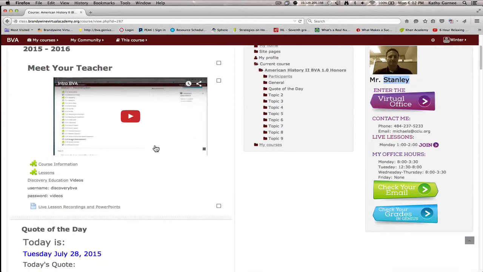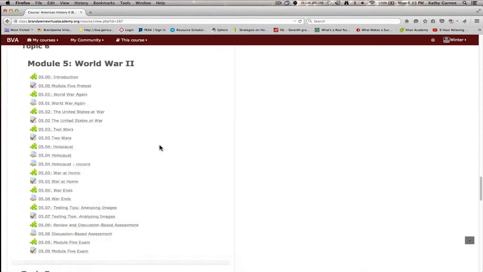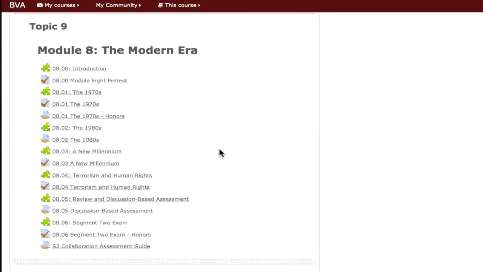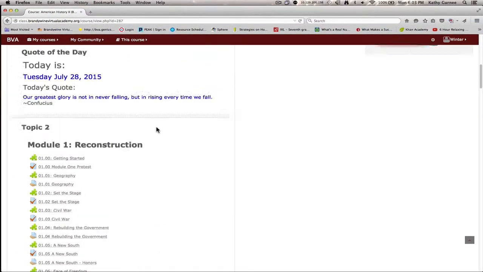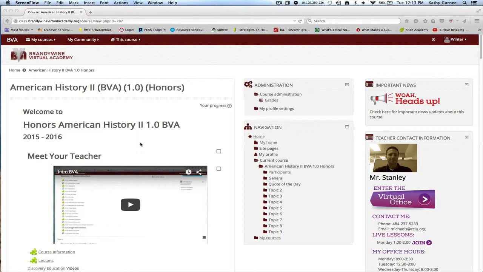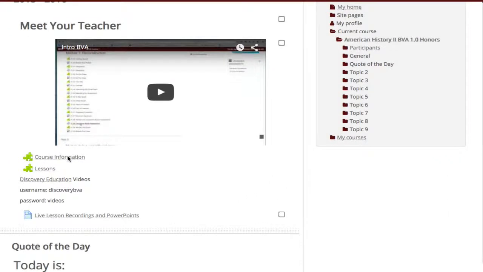The first thing I want to point out is that there's a lot of information on this one page. As you can see, it goes all the way down to Module 8. But it's broken down into different modules and topics. Usually the first topic is introductory information and welcome information from your teacher. It also contains important resource information, including live lesson recordings either from the prior year or from prior weeks. In addition, it contains really important course information, which is what we're going to click on now.